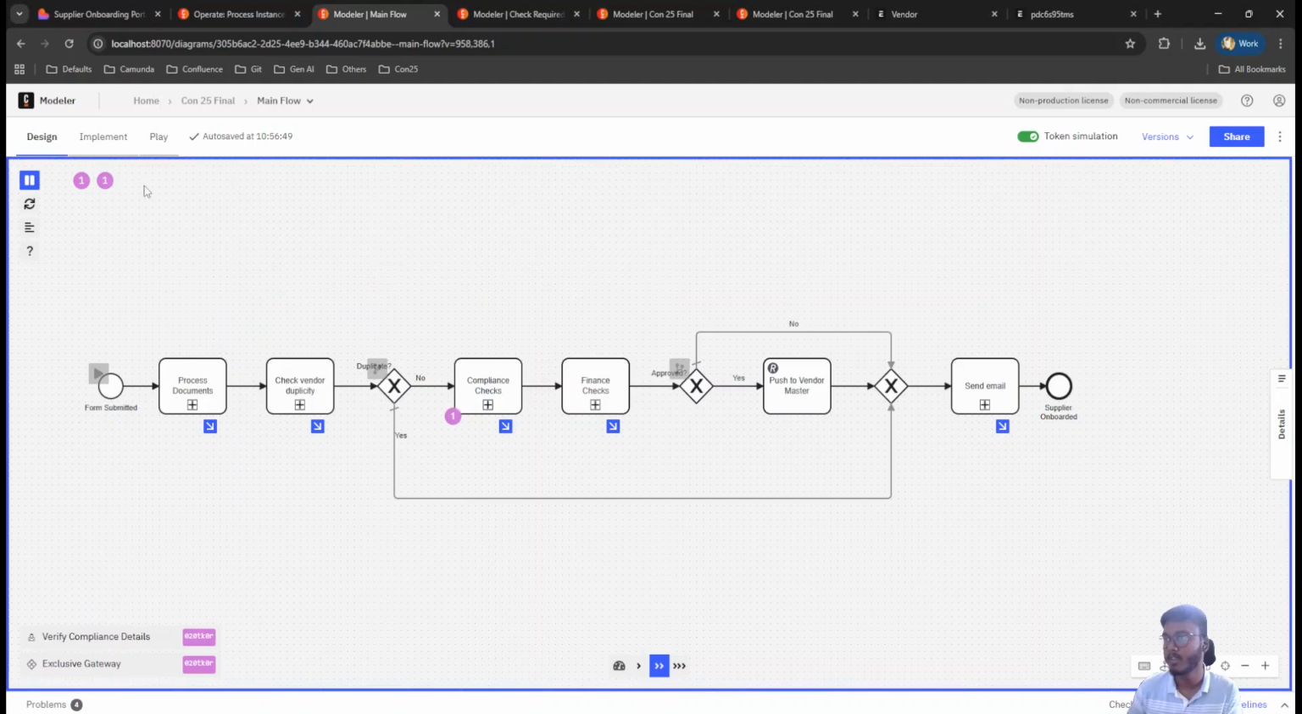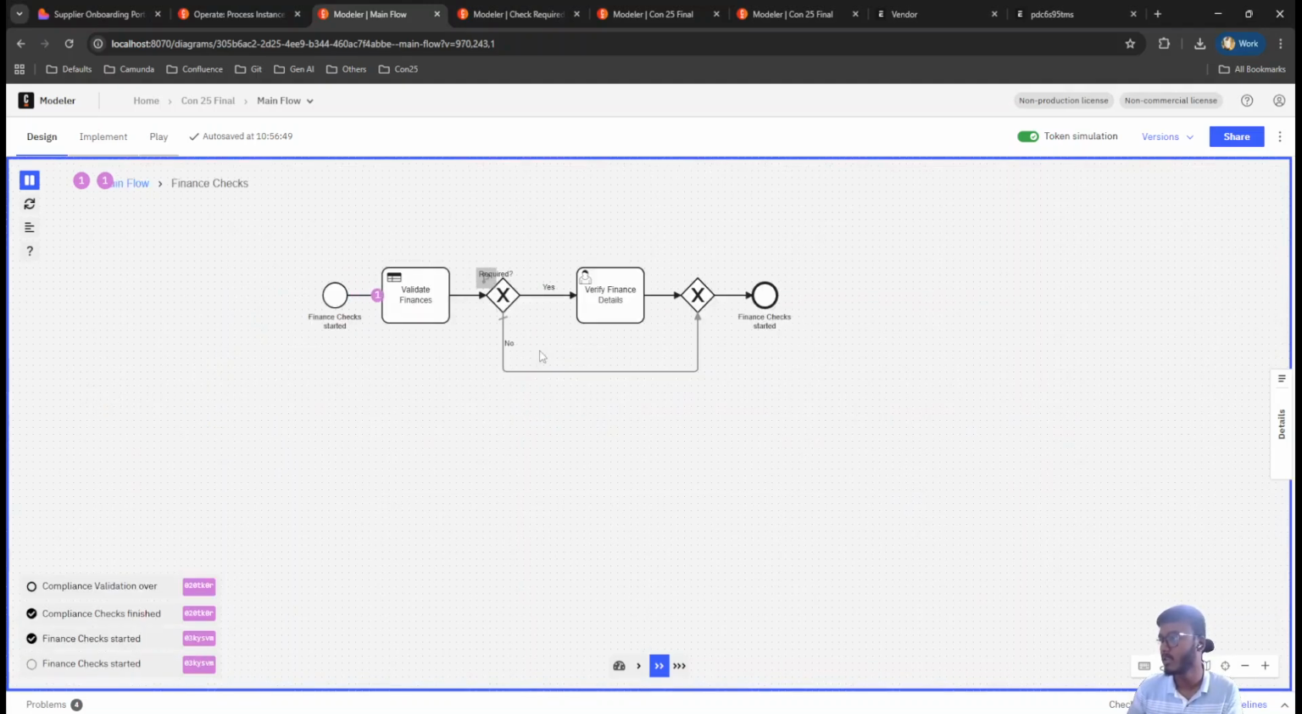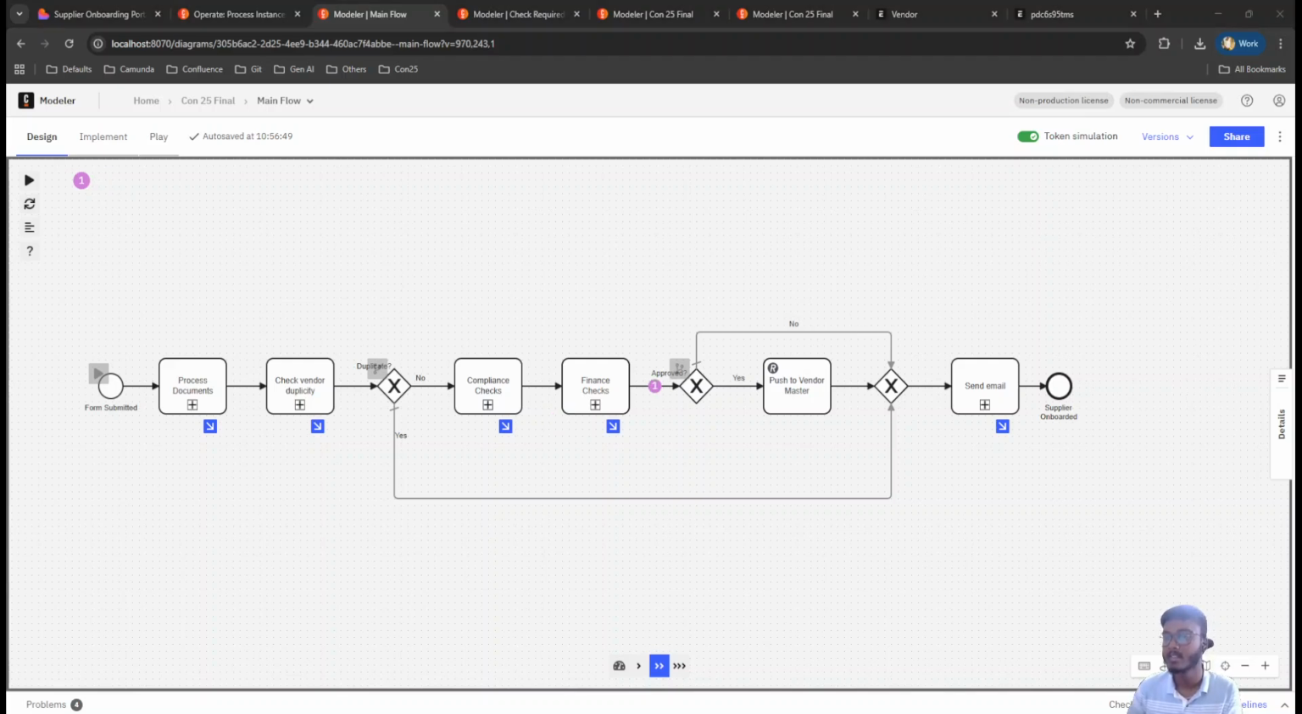And in the same way, we have got the finance checks, where we are checking the finances with the credit scores and the insurance also. And the same way, the manager is going to verify the details, and then the process is moving forward to the next step where it is checking for the approvals. And finally, since this is a new vendor, we are going to push it to the vendor master.